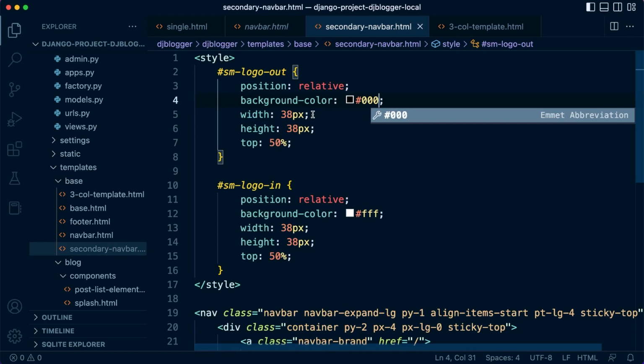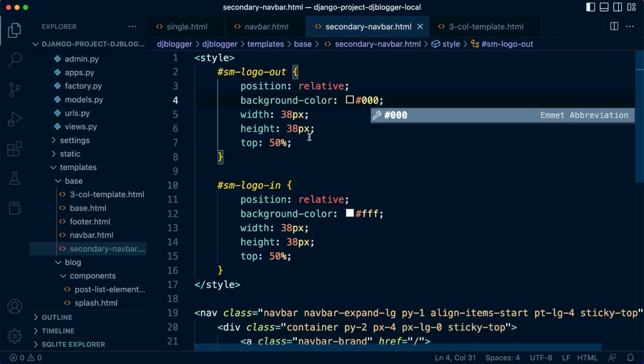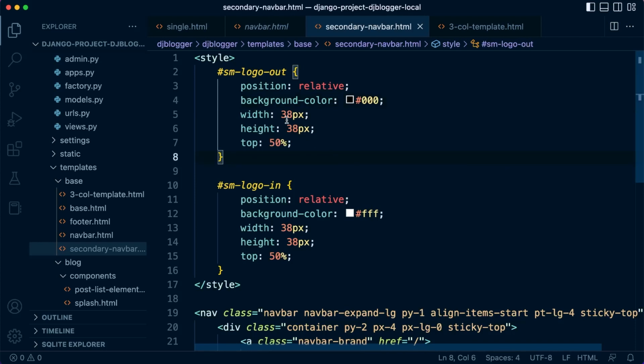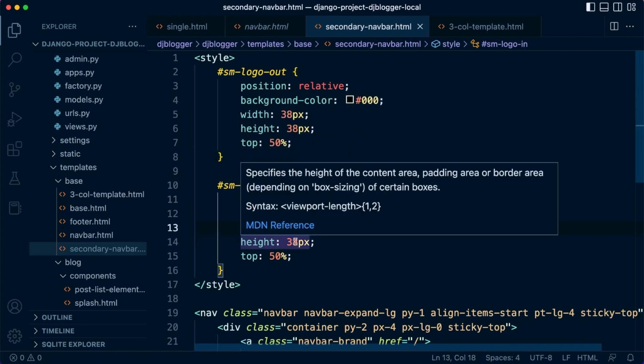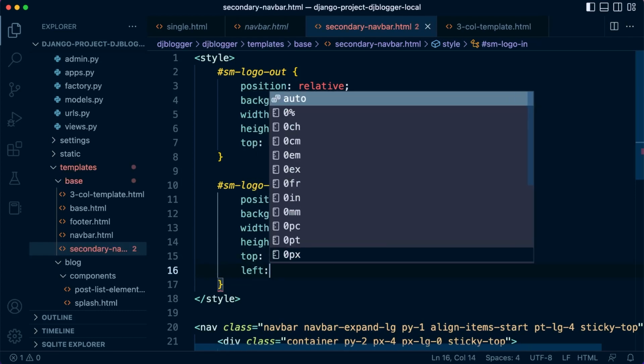And the width, oh, actually, this is where we made a mistake. So actually, this is the outer, isn't it? 38 is going to be the outer. So width, height, and top, yep, that's absolutely fine. And then the inner is going to be white. The width is going to be 12. Apologies. The small box inside is going to be 12 by 12. And then we're going to specify from the top 18%. And then we're going to move it from the left-hand side 50%.